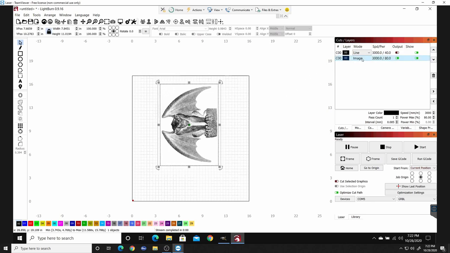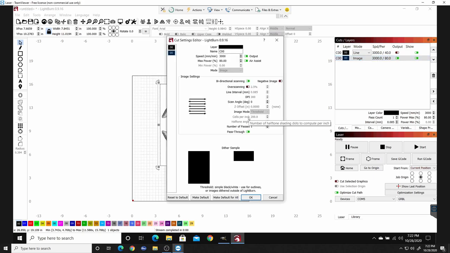So go up here to image. We're going to double click right here. Now it already knows it's an image because it's a PNG file. So in this case, most of the time, this is how it's going to look. We want to make sure that we click pass through. The reason why we're clicking pass through is because we already did all the processing off of Lightburn. We don't have to do anything in Lightburn, so we don't have to use any of the Lightburn settings.